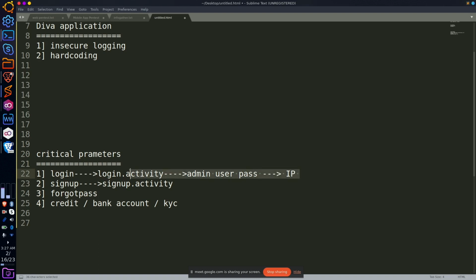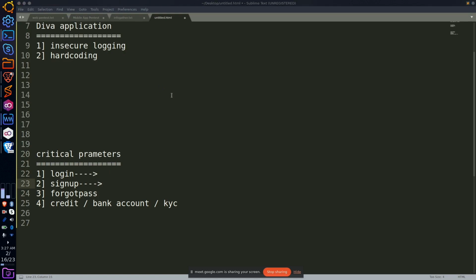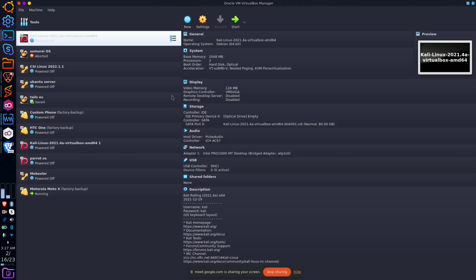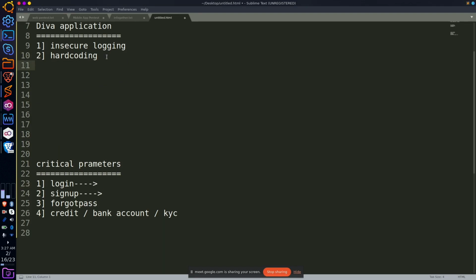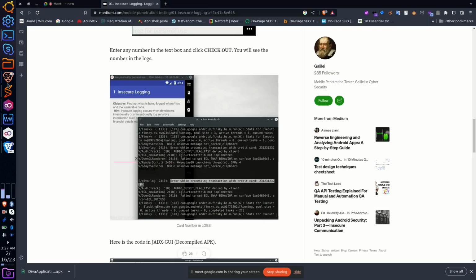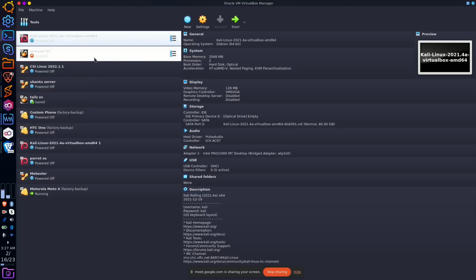So what should I do? I just open my MobAxler on VirtualBox. Here I'll put the reverse engineering, the hard coded one. Okay, here is my VirtualBox. I will open my MobAxler.